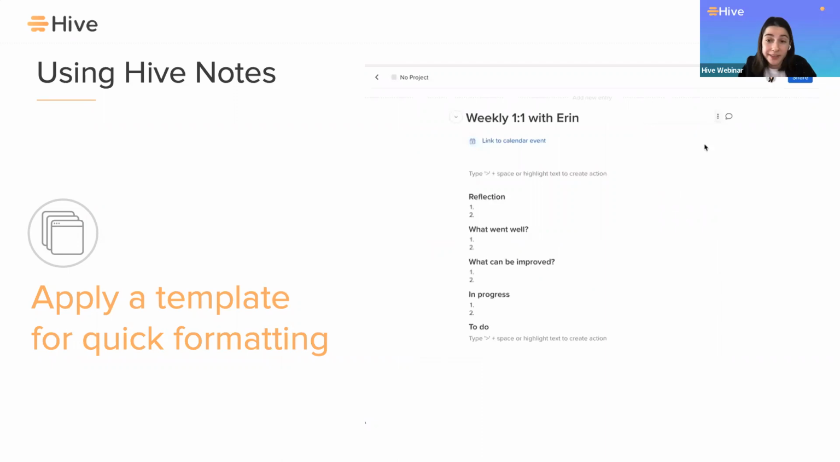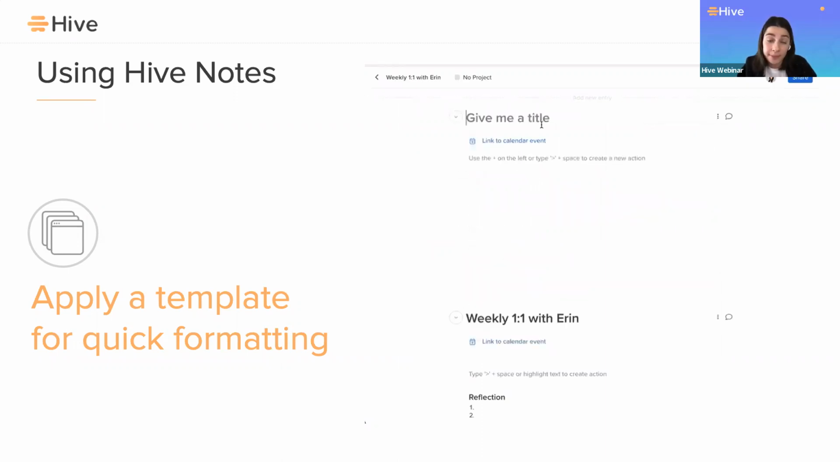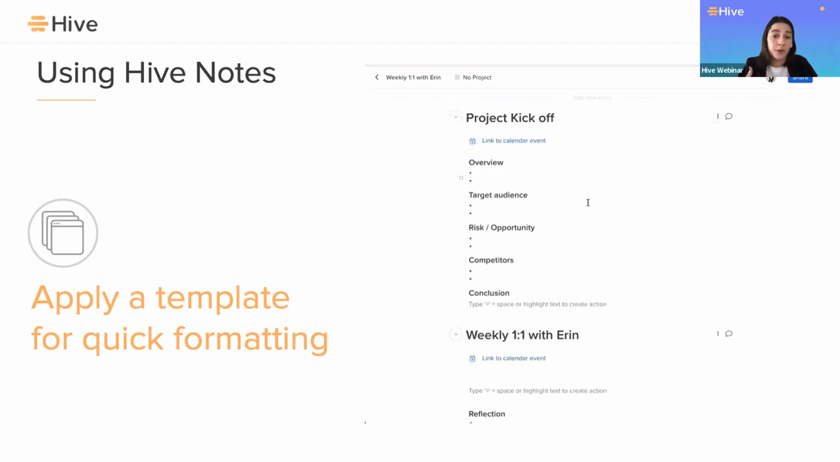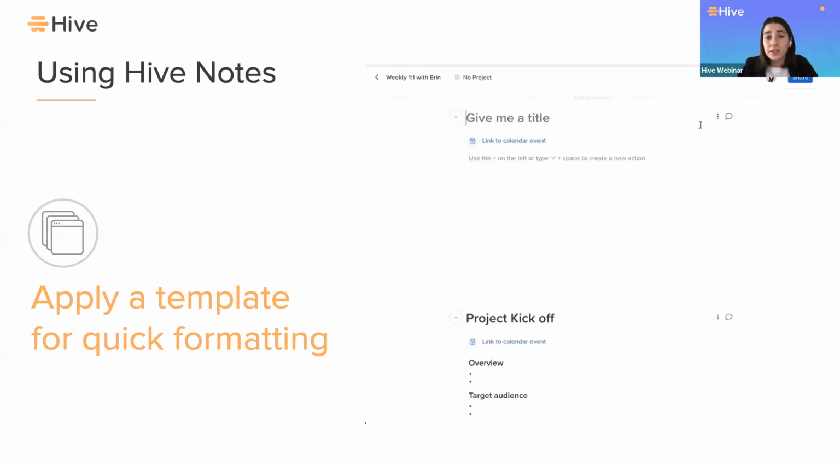You can also apply a template to quickly format your notes. We currently have 6 templates available for you to choose from. You can click on those same 3 dots, the settings, to view the available templates and apply them to use a pre-existing formatting. And the good thing here is you can always edit the titles and structure, so you can always customize it based on your use case as well. But these templates are basically for you to start with.